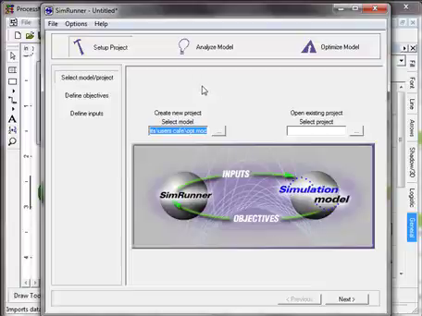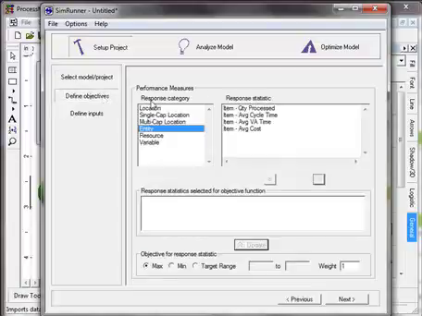To do that, go to the Define Objectives button. Under Performance Measures, you'll see that there are response categories. These are all the areas of the output report from ProcessModel. Once you select one of those areas, you'll see that there are statistics for that particular area. So for entities, there are these statistics.